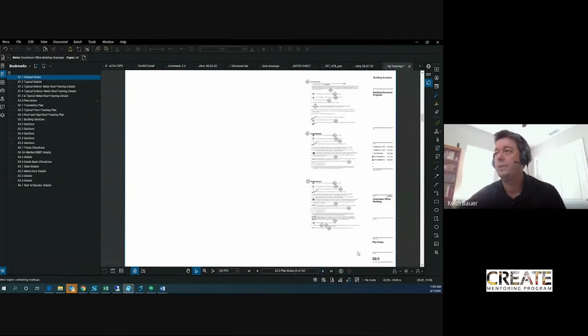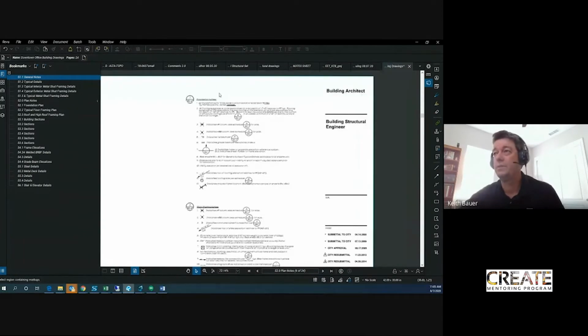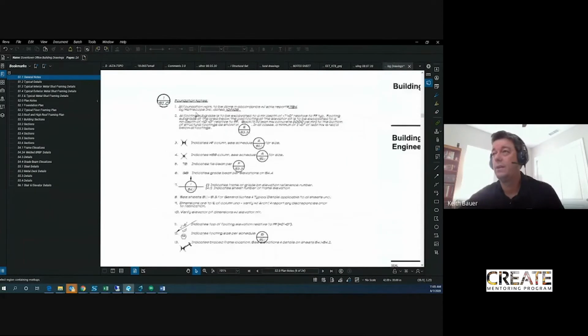Then we get into the plan note sheets. Sometimes these notes actually occur on the plan sheets. If there's not room, they occur just on their own sheet. But this is where you see things like, hey, you need to take a look at this soils report for the foundation design. It gives a bunch of detail or section or elevation references where you might find more information on things that are based off of these symbols.